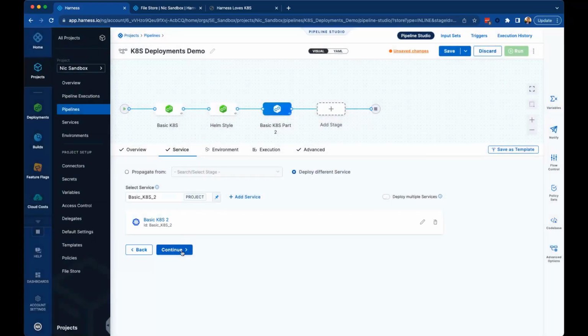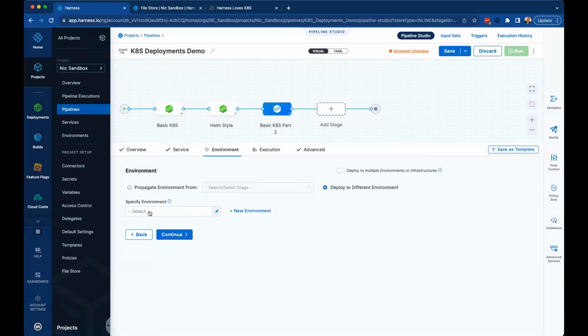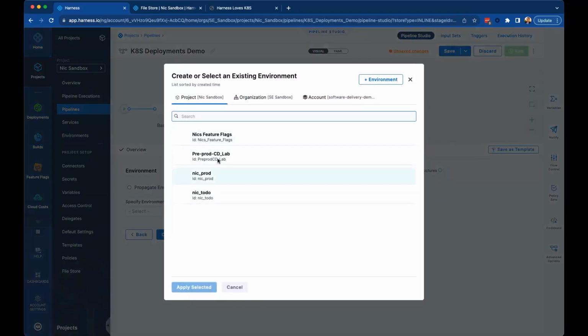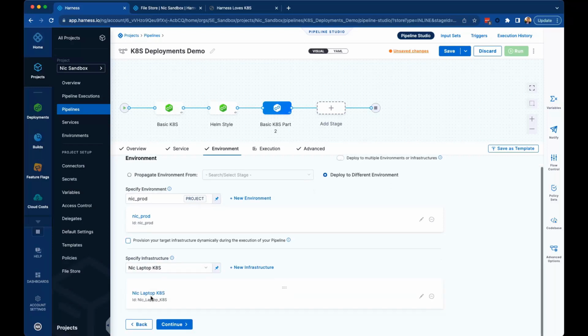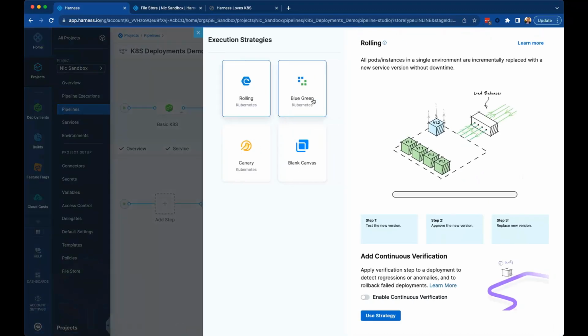We'll hit save. Continue. Now we can propagate environments from previous stages if we want, but we want to run this multi-stage. So I'll say that I want to deploy to my Nick prod environment. That's my prod environment. And environments can have multiple infrastructures. In this case, I'm just going to deploy to my laptop Kubernetes environment that's running a very small cluster. Continue. And now I get to select my execution.